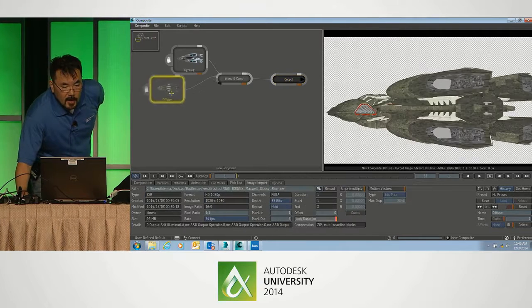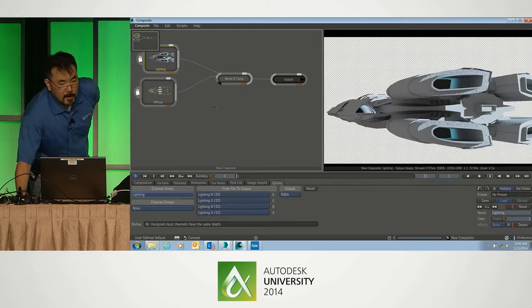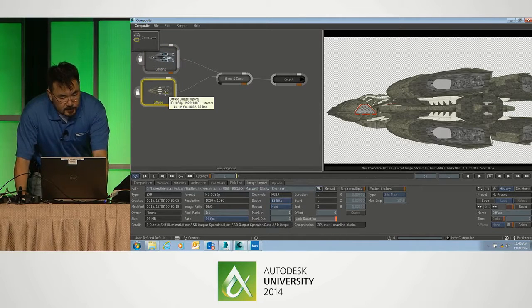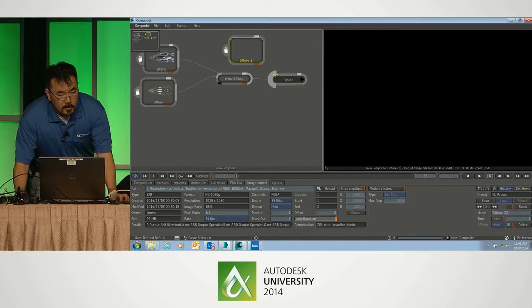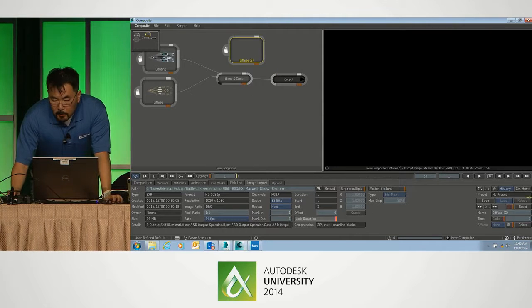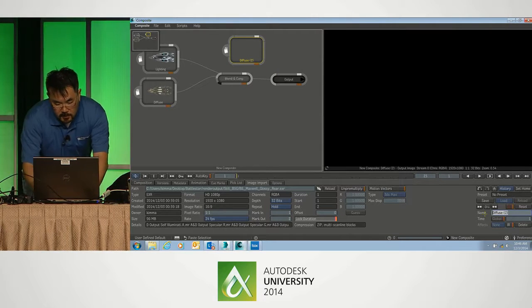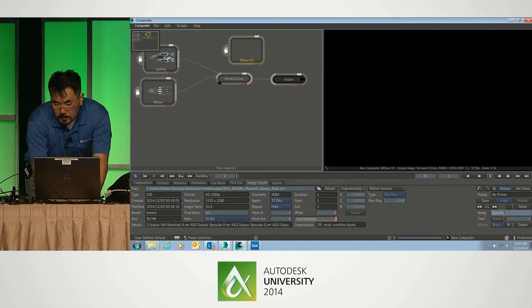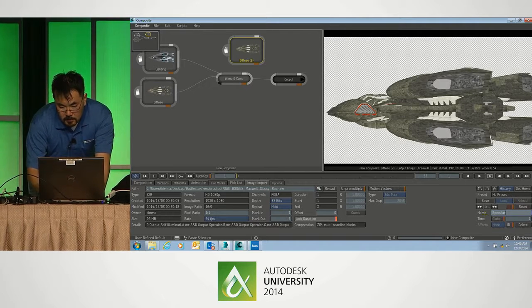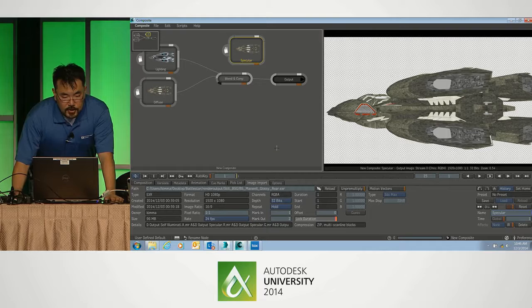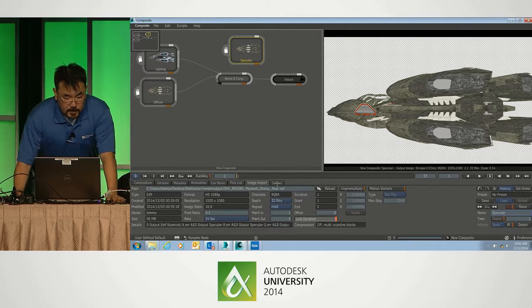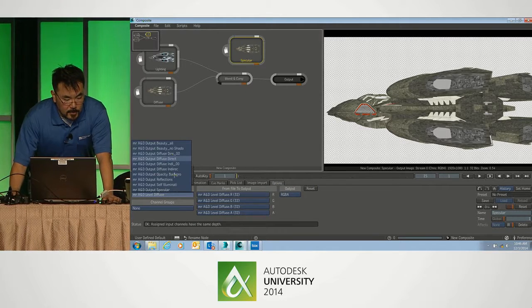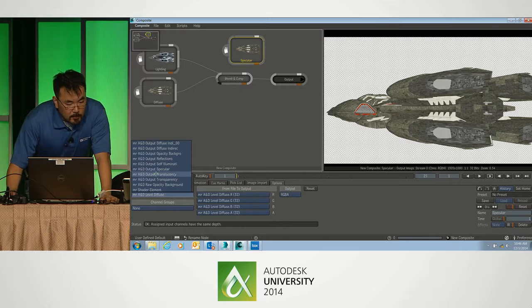So let's say I want to bring in the specular. So let me copy this. Here it is. I will rename this my specular. And I need to change the channel to the specular channel. So I'll go to options, go to the pull-down menu. Here it is, MD output specular.